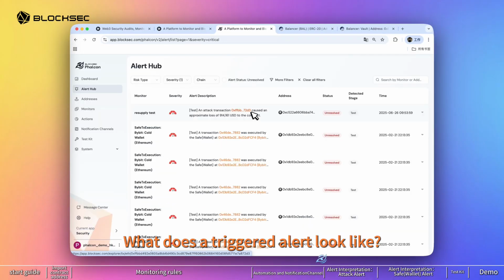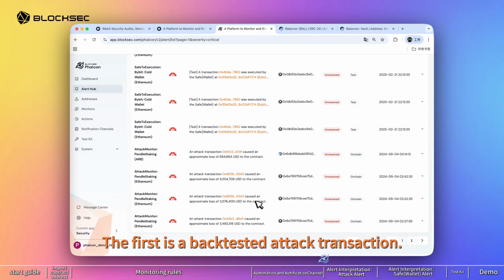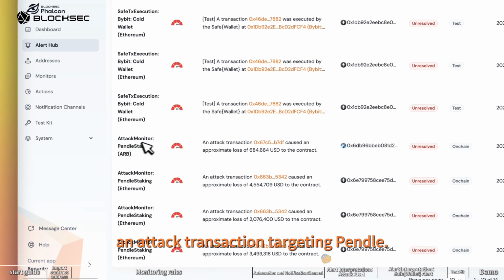What does a triggered alert look like? Let's look at two examples. The first is a back-tested attack transaction. You can see this is on Arbitrum, an attack transaction targeting Pendle. Let's click in.